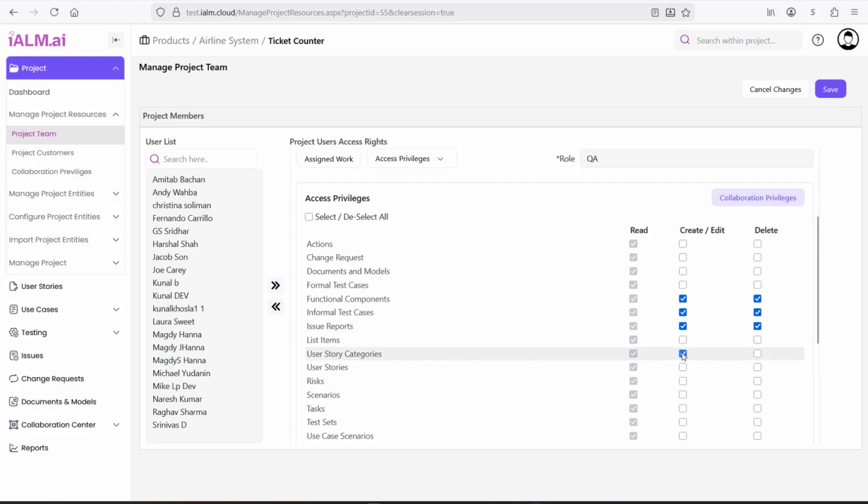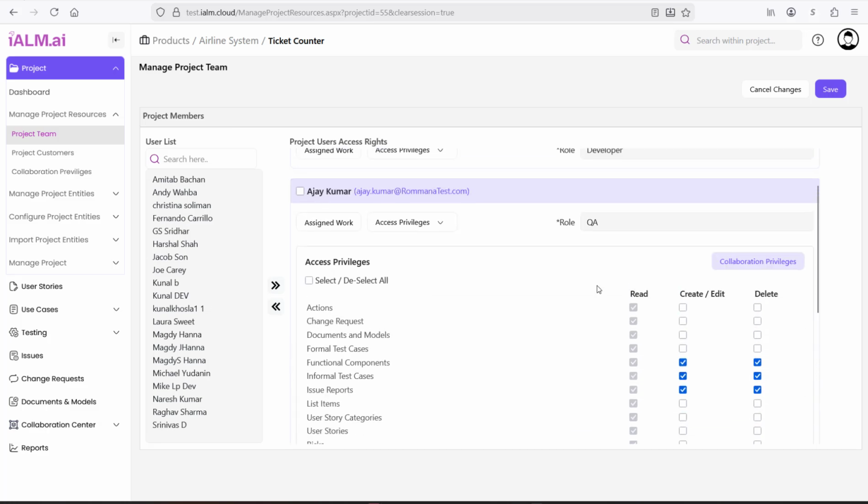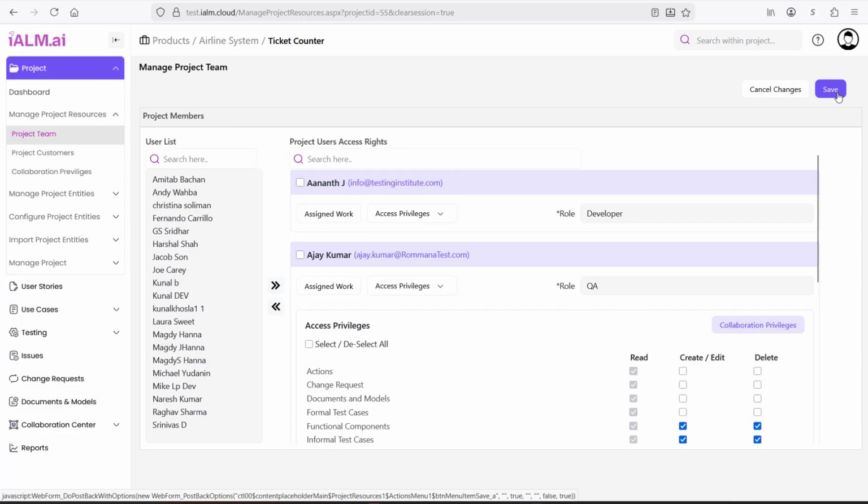Also, he needs to have access to user stories, but probably read only, not create, update, or delete. Scenarios are part of the test process. Also, if they're using the use cases, they may need to create use case scenarios and delete them. Also, test sets. That's it for now.